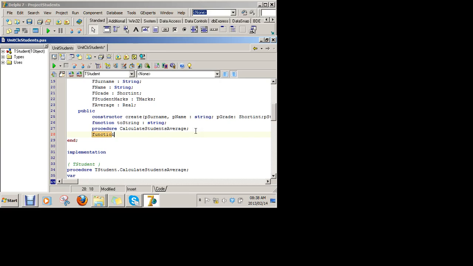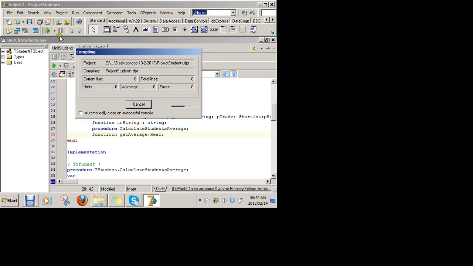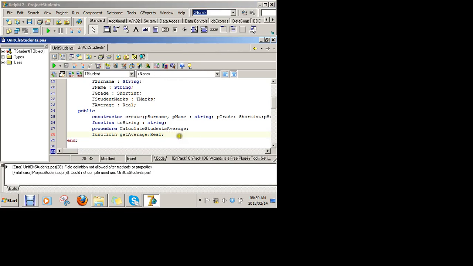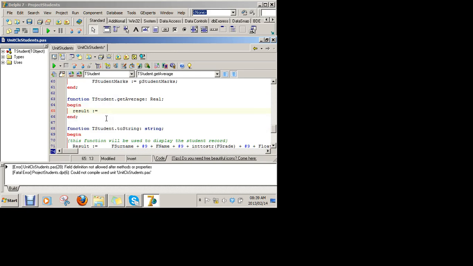Here write function get average. It is going to give us back an array. This is an accessor method. Press Shift Control C. Writing an accessor method is always very easy. You just say result is assigned F average. That's all.